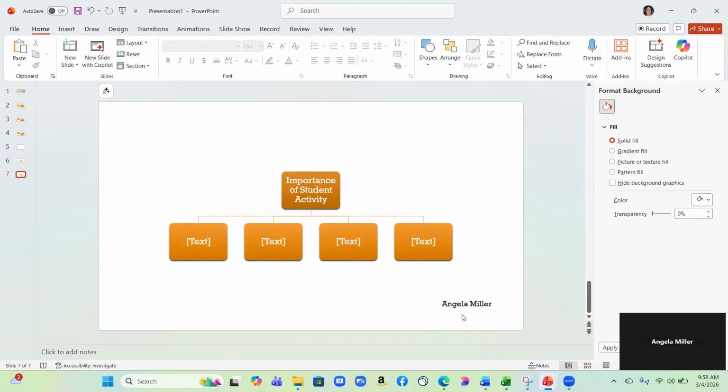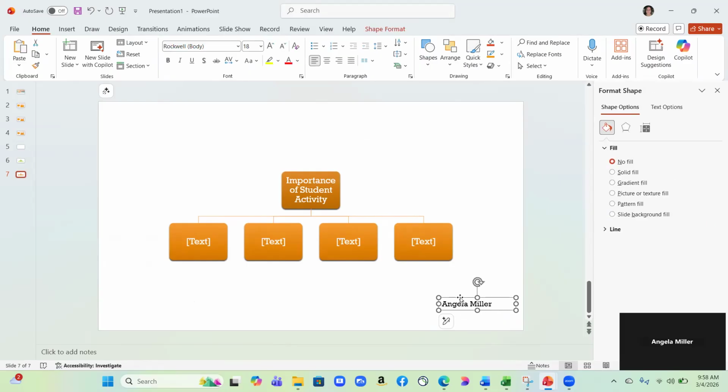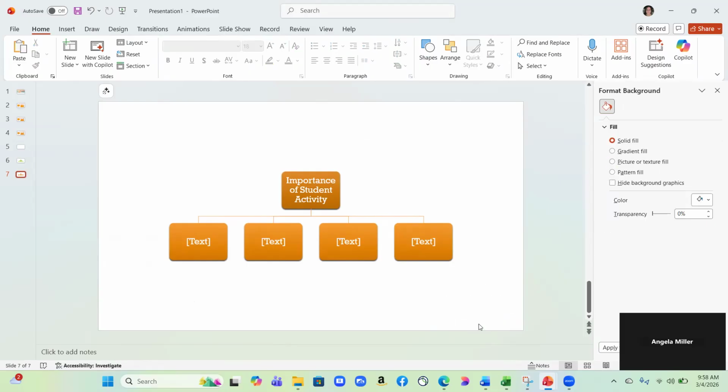When you finish your full final deck for the final PowerPoint presentations, make sure that you go in and you actually remove all of those names. Those do need to come off for the final presentation.